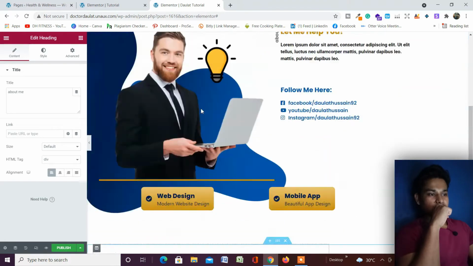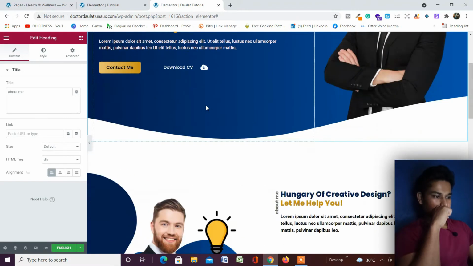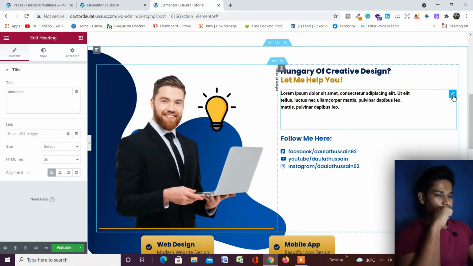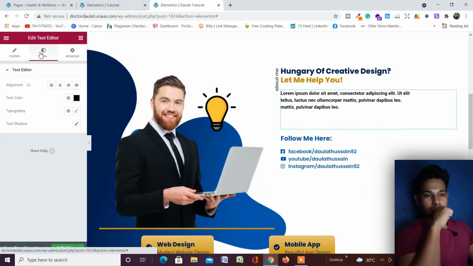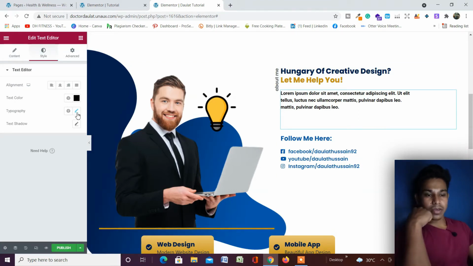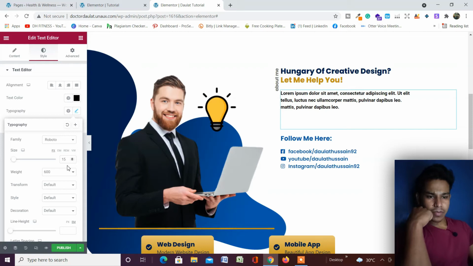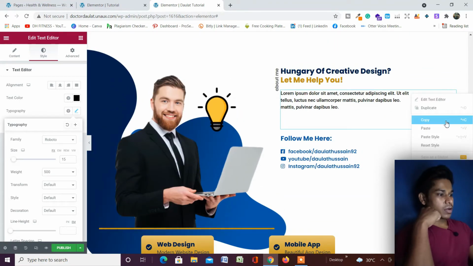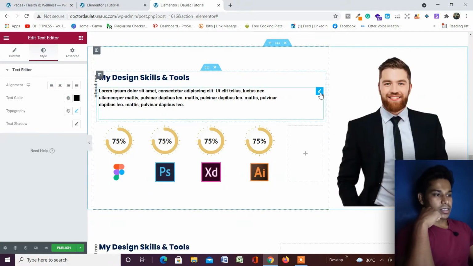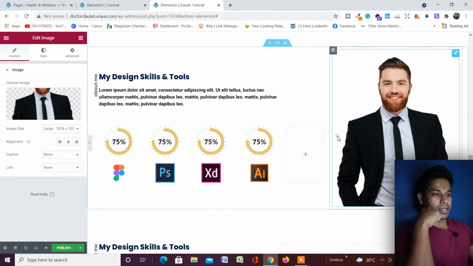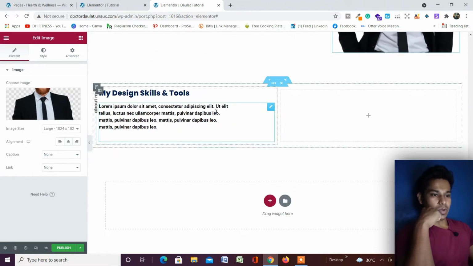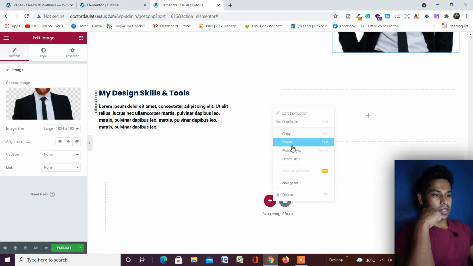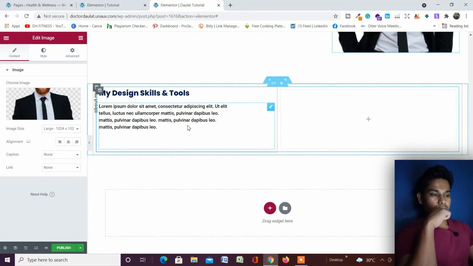I think we have to do some changes in the font, so let's decrease the size of the font a bit. This looks quite big, so let's come to this typography, click on this, and from here we have to make it 500. I think that looks perfect. Yeah, this looks absolutely incredible. So simply give a left click, copy, come to the sections and paste style, so it will make it small. Do the same thing for this section as well. Now it looks perfect.